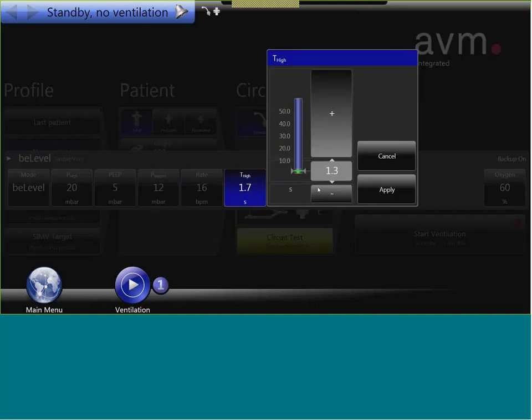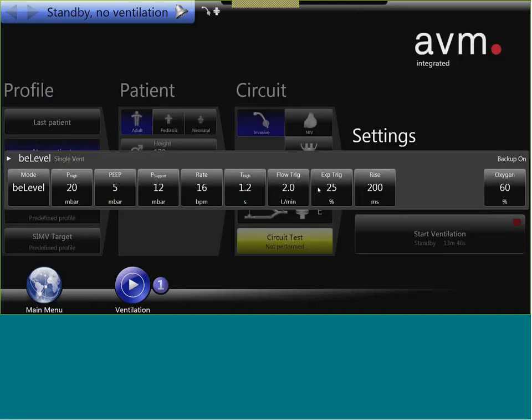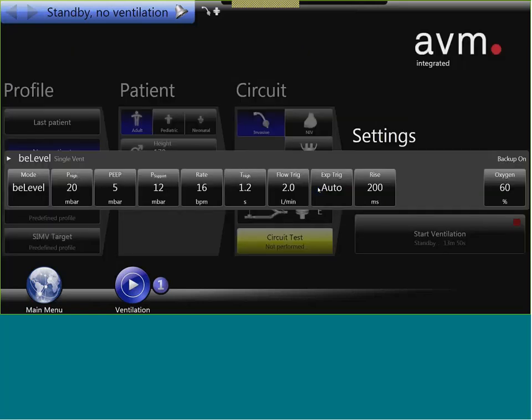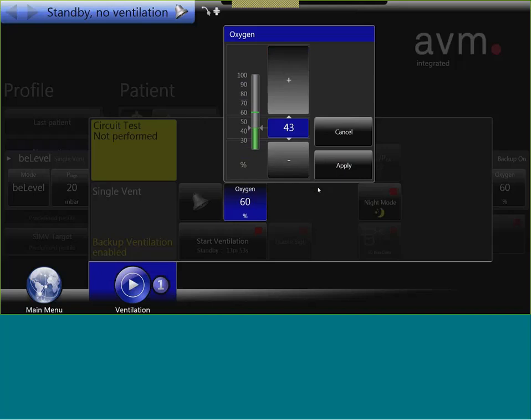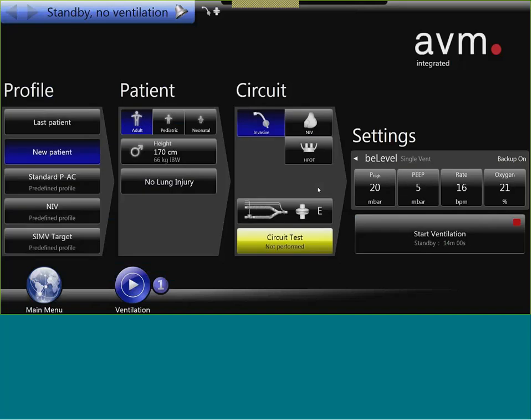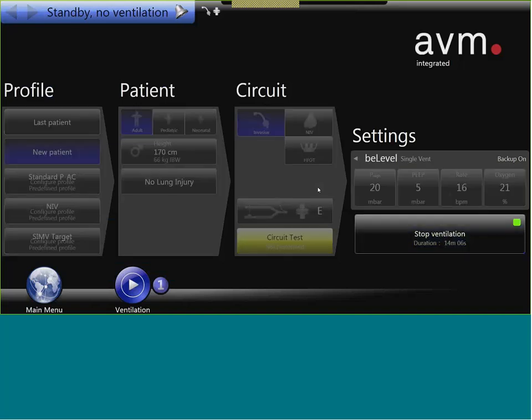The T high would be 1.2 seconds. Flow trigger is fine. I would go for the auto trigger. Rise time is fine. And the oxygen, not to have an alarm, I would set to 21%. So if I'm fine with all these settings, I would just start the ventilation now.